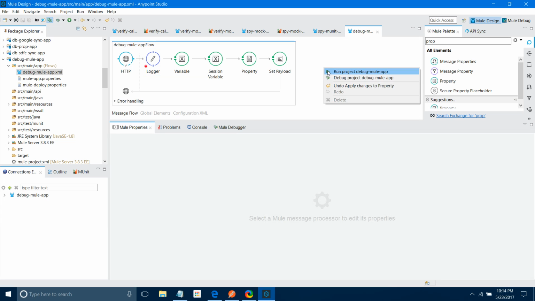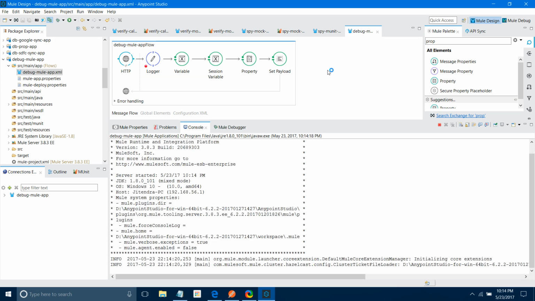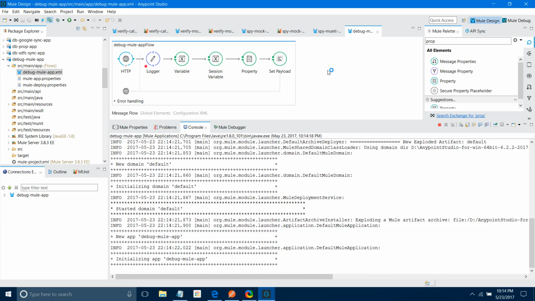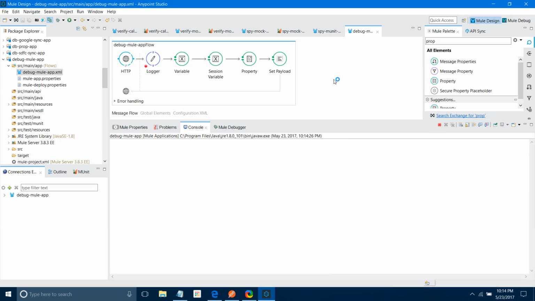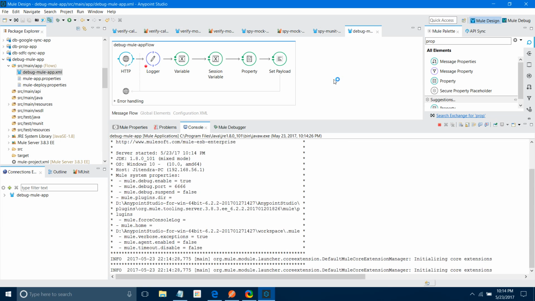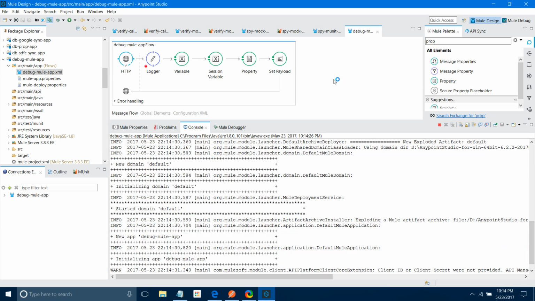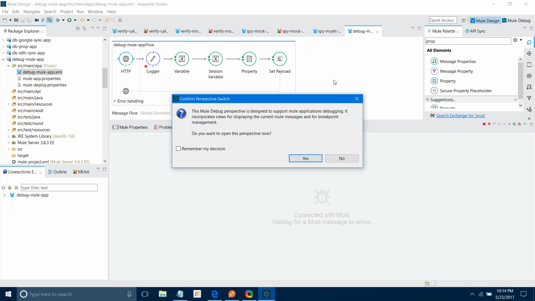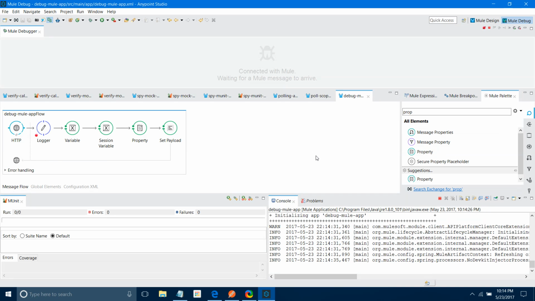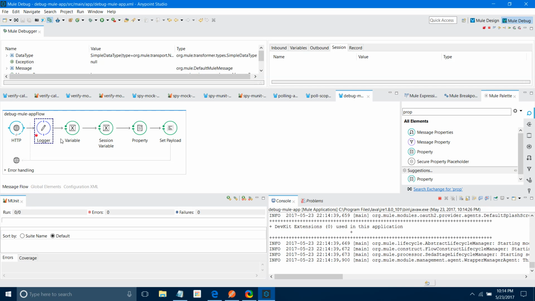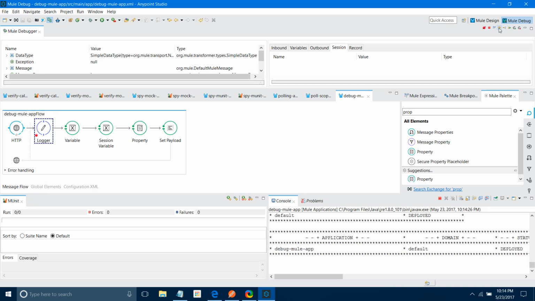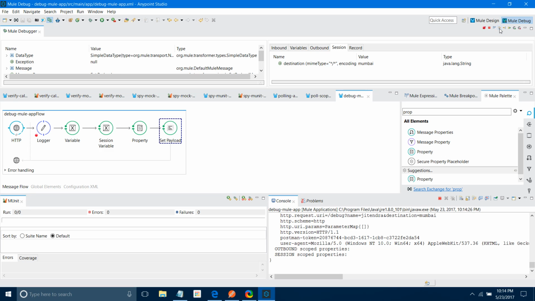I will say run project. Oh, sorry, I want to run in the debug mode. Let me stop again. I will say debug project. It will again ask you to confirm the perspective switch. Say yes. So let me send the message. You can see your debug. You can see the debugger is on logger. Now say next, next, next, next.